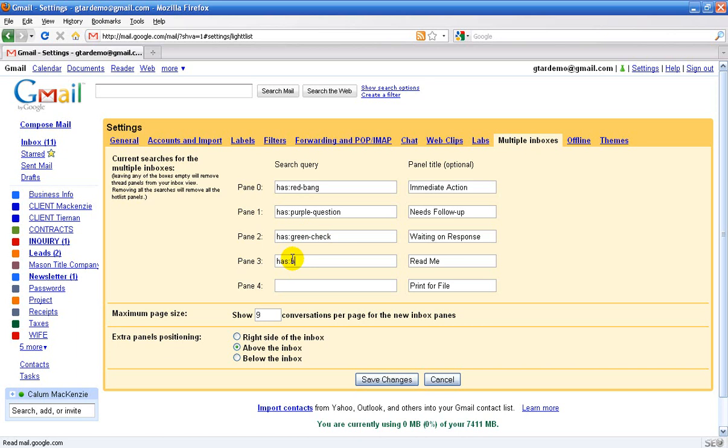README has blue info. And finally, print for file has yellow bang. Actually, I did that wrong. My waiting on response has the yellow bang, and my print for file I use as the green check.